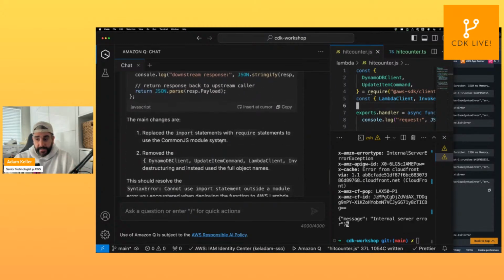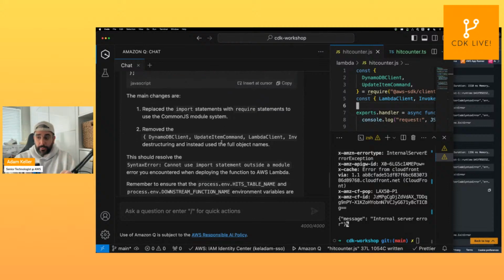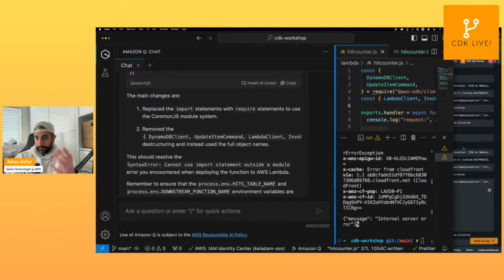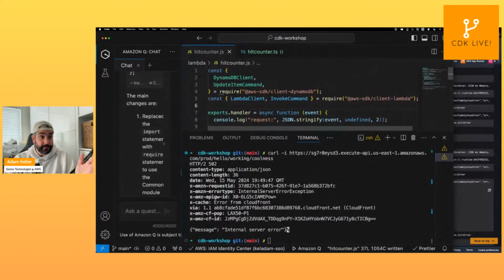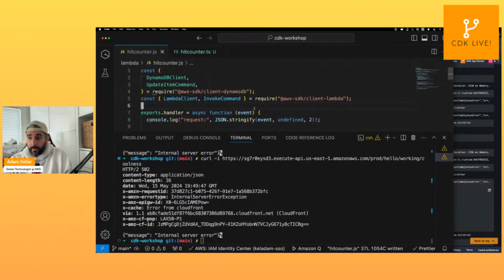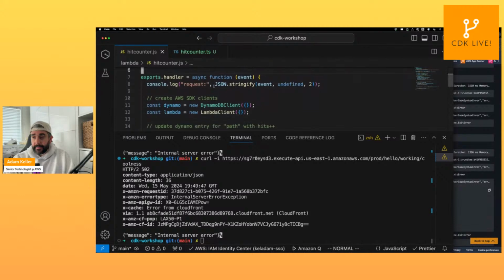So it replaced the import statements, and it removed these. What happened here? Can I make this bigger? Yeah. So it should be the full object names. So it's saying this should resolve it. So let's see. All right, so we have this all working here.